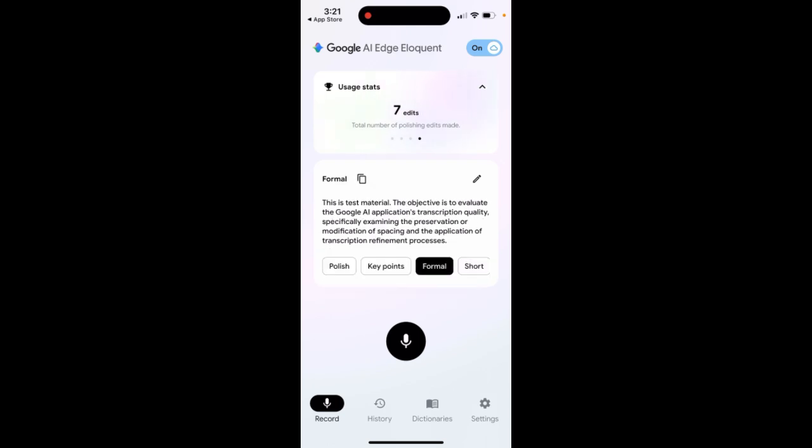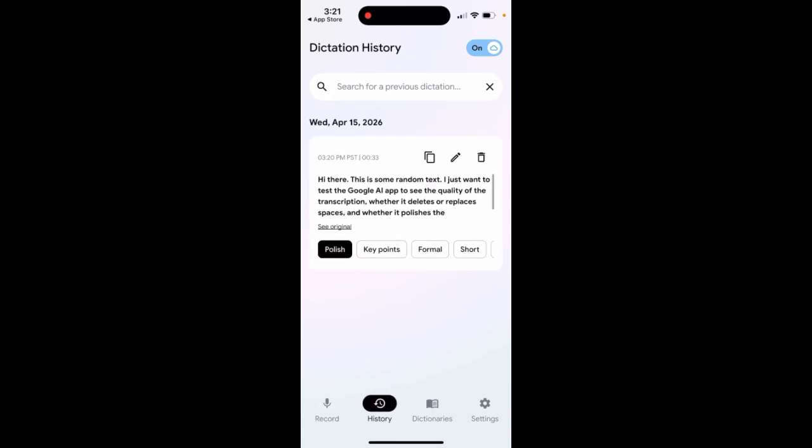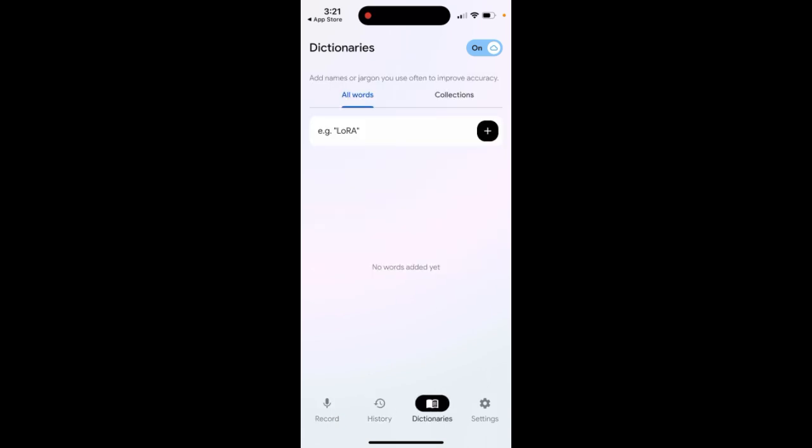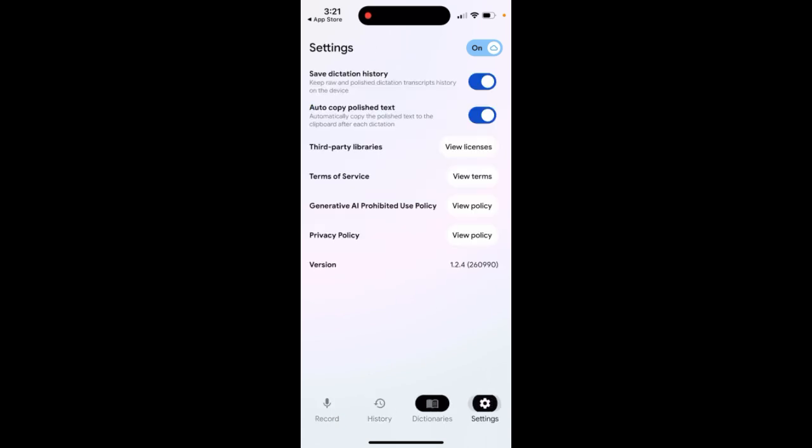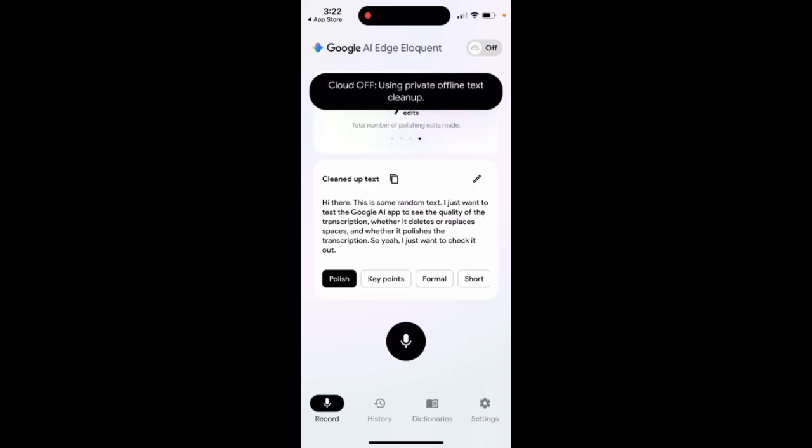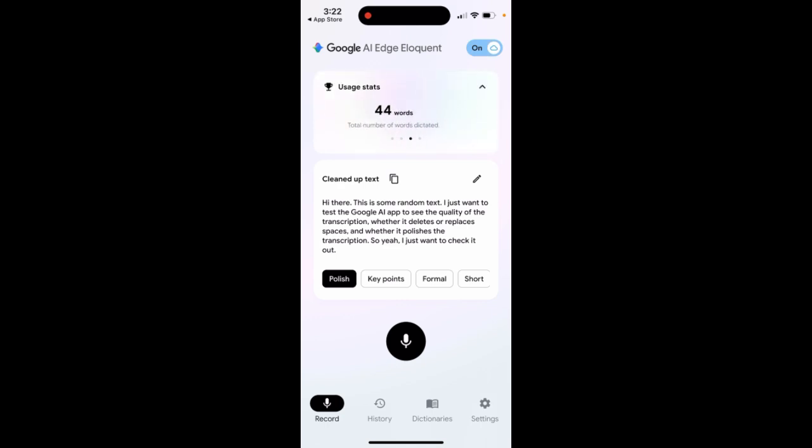You can select formal. You can select short, long, and then you can just polish this like that. So quite cool. And then you can see history, and then you can see all your dictionaries. You can also add some settings, and in the top you can turn it off, and then if you want you can just use Gemini, but you can completely use this offline without any internet. Super cool.